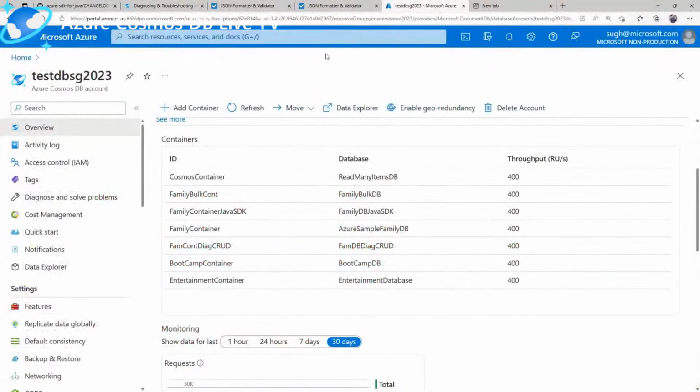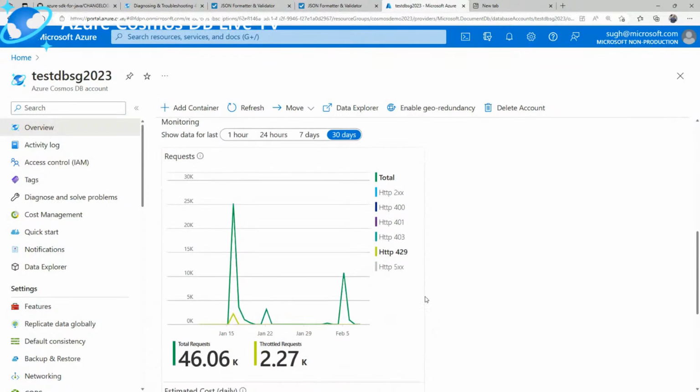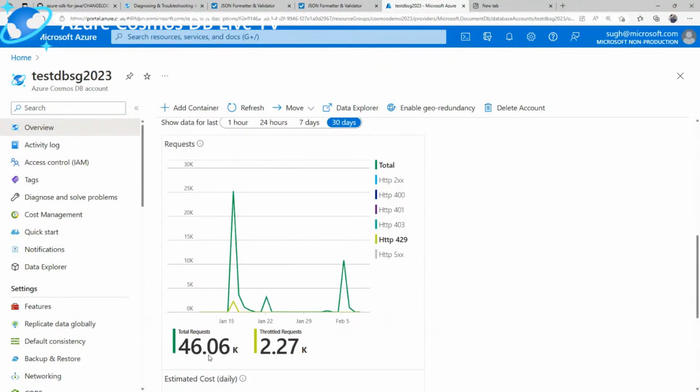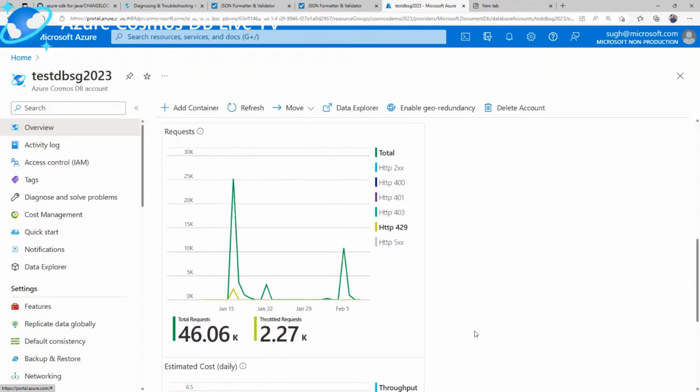So you would see a situation like this when I open up the portal for this particular operation. I want to just show this in real life. I ran 46,000 requests here, but you see 2.27K 429s, right? I got throttled. One very important thing to understand is how you capture the associated diagnostics in the portal, and then deep dive into understanding what exactly caused the 429. That is the essence of deep diving into diagnostics.